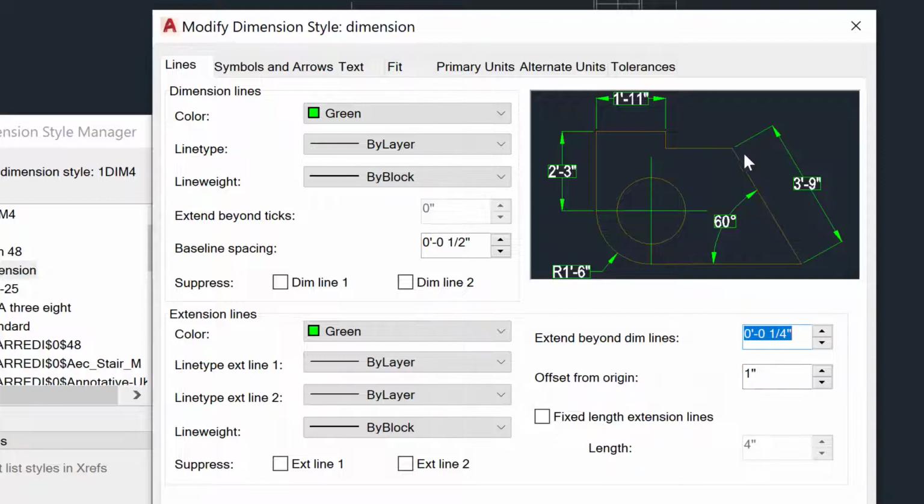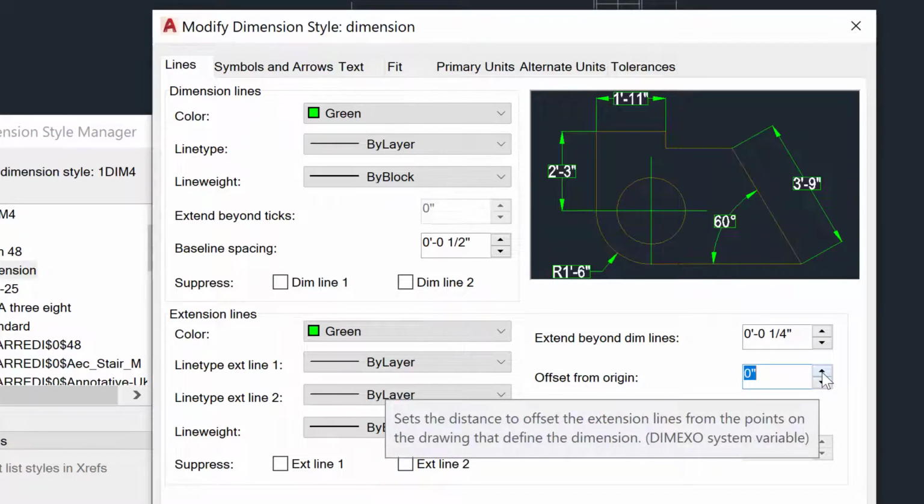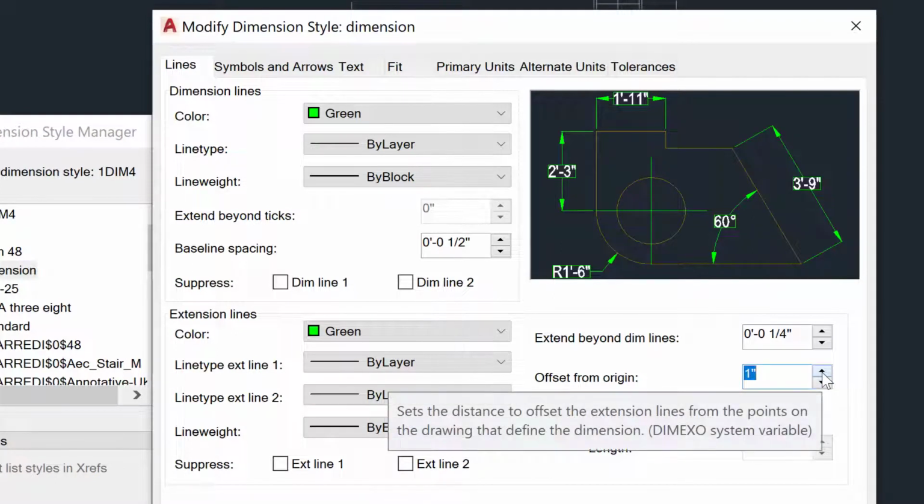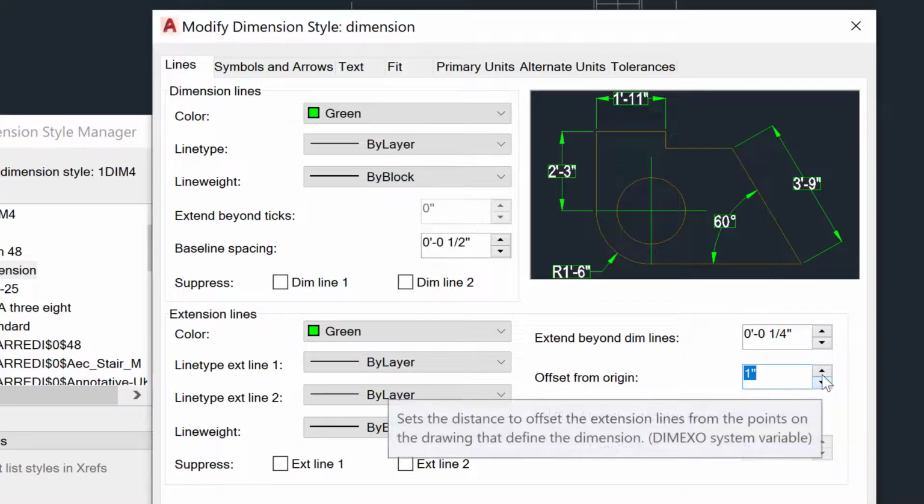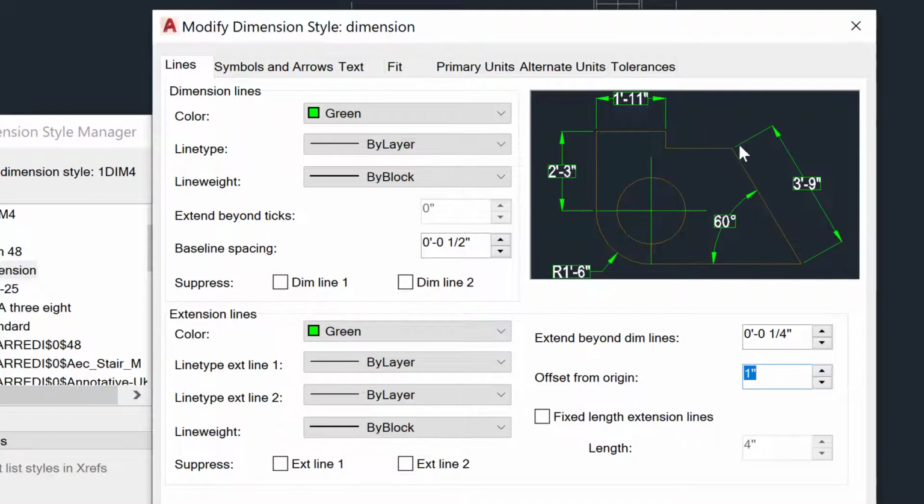Offset means the offset from this distance here. So where you click the two ends, the dimension line will be further and further away from that point as we increase this. So you want to create it to have some sort of offset, but not too much. So 1 inch should be fine. You could even make it 2 inches. But just as long as it has some separation, that's fine.